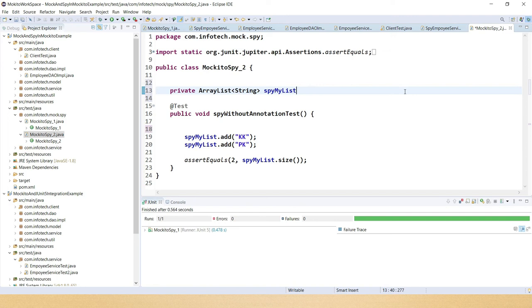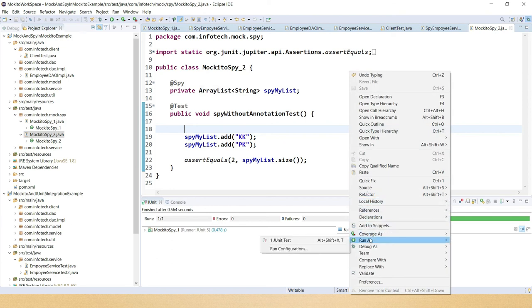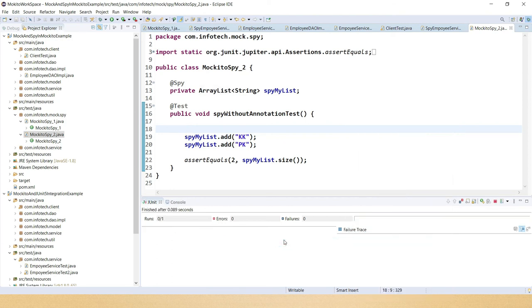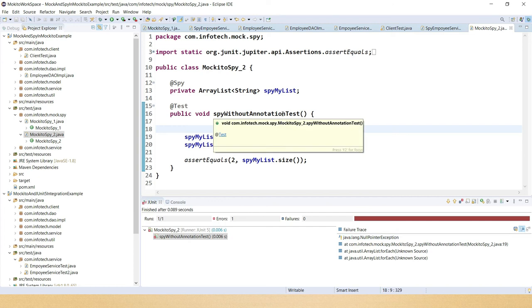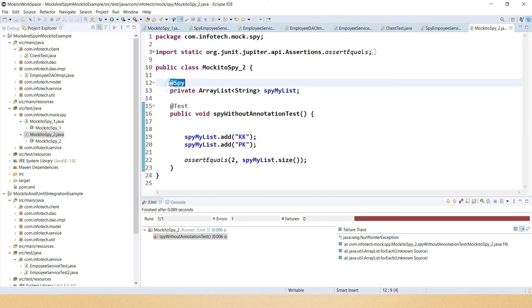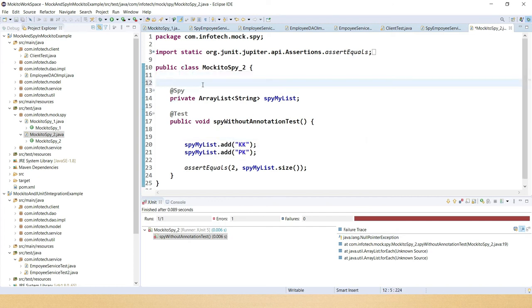So what you can do, simply you can declare and you can annotate this with @Spy, right? @Spy, and that way we can create an instance of ArrayList as a spy object, right? And now if I run this, then this is going to break, because we have to use annotation to enable @Spy. So there are a couple of ways you can enable annotations.